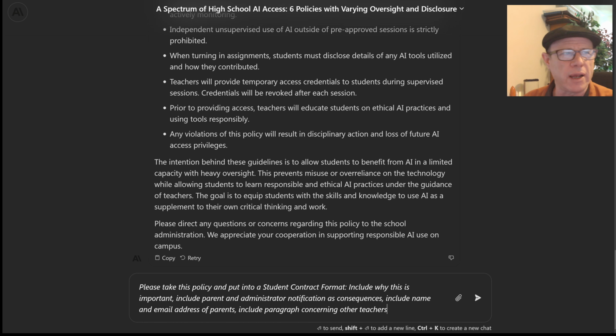So I've been tweaking this, prompt engineering this along the way. This last statement I think is really important because I want to emphasize to the students that the policy in my classroom does not apply to the policy in another classroom, and I want to put that in the contract. So that's why I put that last statement in there to emphasize that idea.